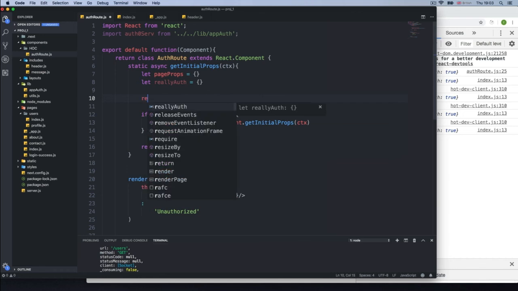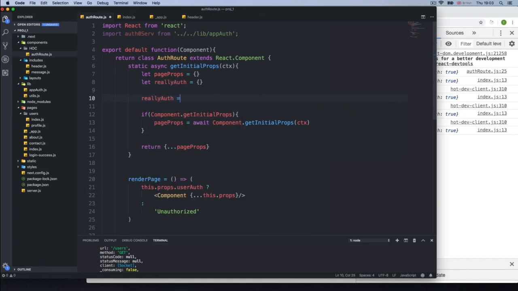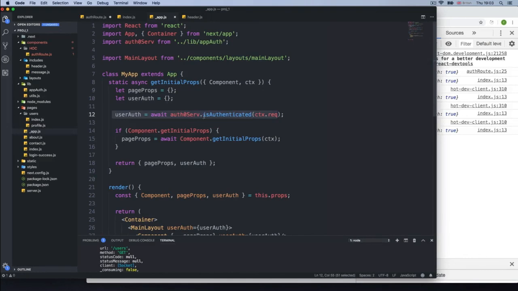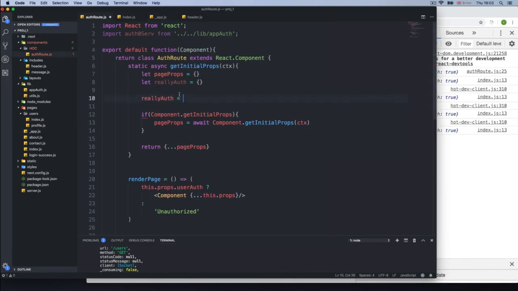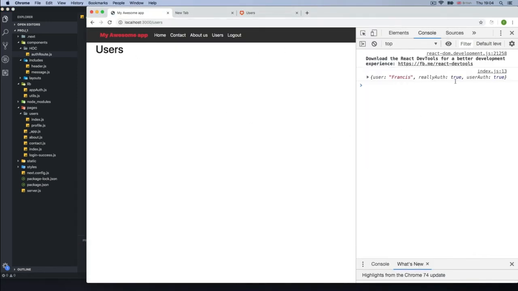And on this one, I'm going to do really auth equals, and we are going to do all of this again. So I'm going to copy all of this, and I'm going to paste it again. So we are making a request, and again, we are asking the auth service if the user is authenticated, and we are still passing the request. So this one will return true or false, saying that the user is authenticated, even though we are already getting it from the app.js. So now we have a different property saying really auth. So if I reload the application, we are getting it again, right? We are pretty much revalidating the user again.